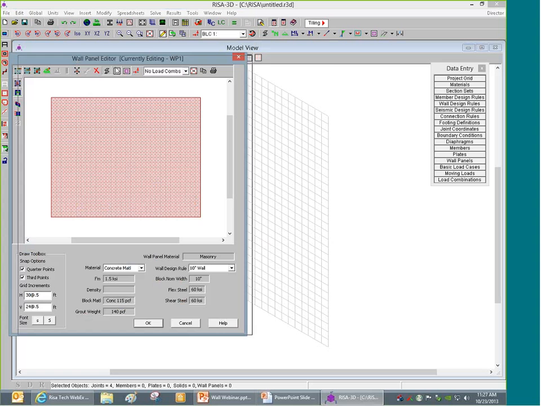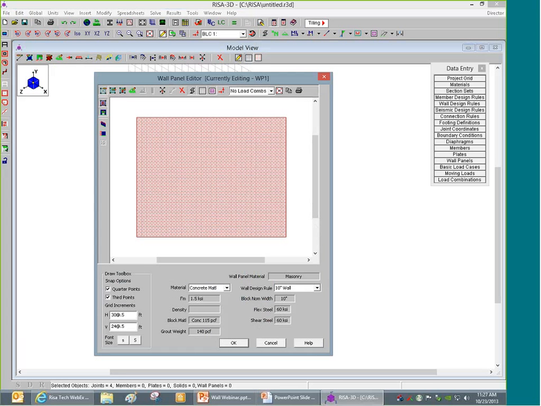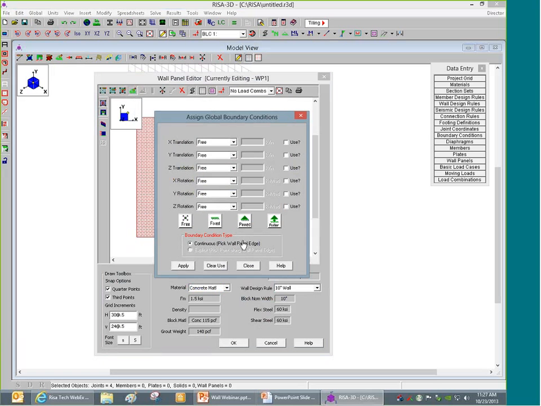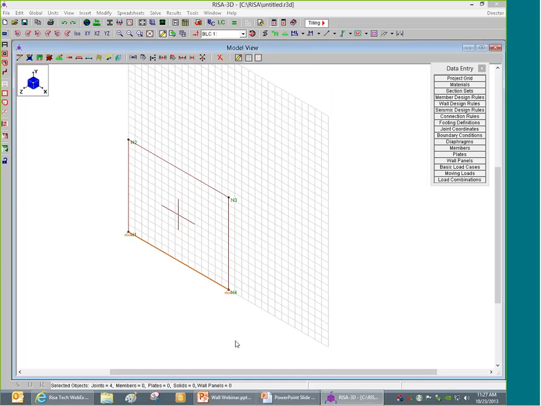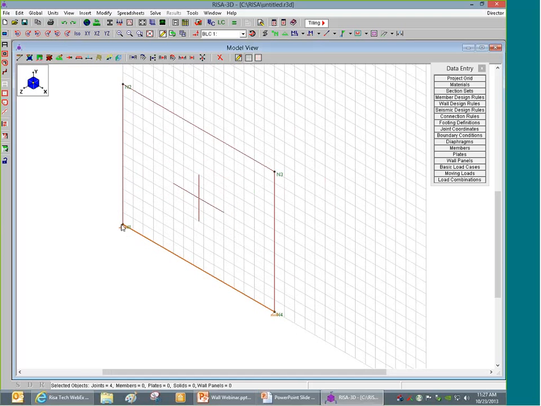When I double-click on the wall, this pulls up the wall panel editor. In the wall panel editor, this is a place where I can change what design rule was assigned to this wall, what material was assigned to it, but I can also put boundary conditions on the wall. If I come up here under Create Boundary Conditions, here I can set continuous boundary conditions. So wherever I draw one of these, it's going to go along the entire edge of that wall. Here I'm going to choose a pinned boundary condition and click on the base of the wall. I'll hit OK to exit out of the wall panel editor for a moment so that you can see in this isometric view exactly what we have, and that is this bold orange or brown line.